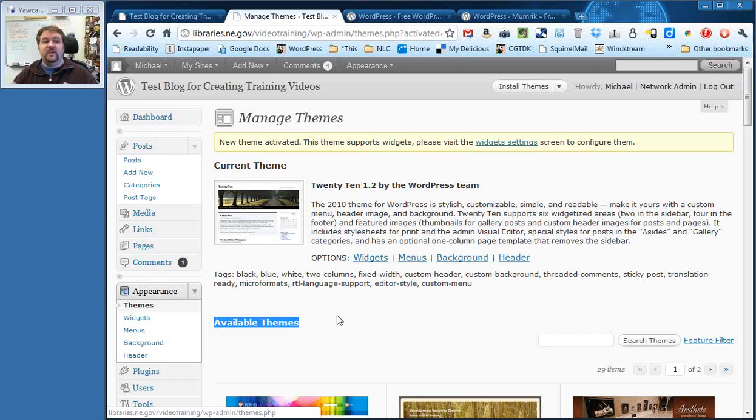So that's the basics of picking a theme and applying it to your website. Like I said, there's lots of other things you might run into.